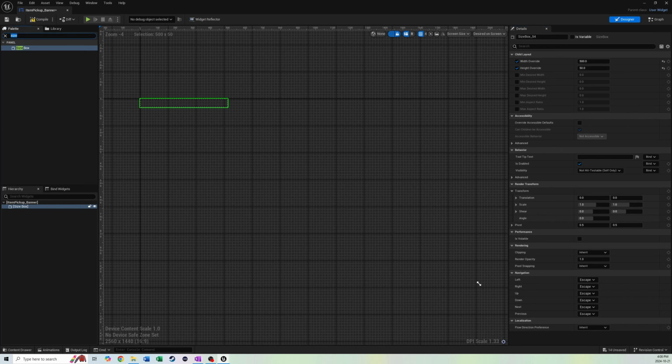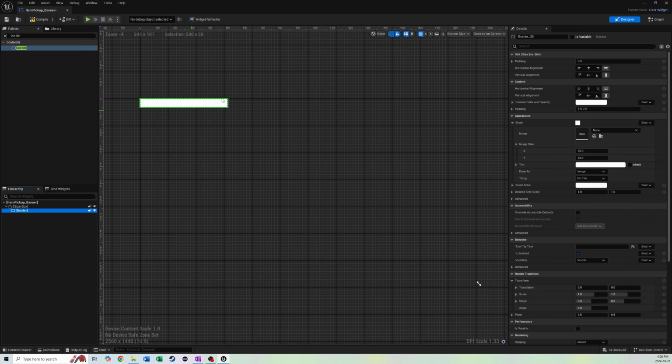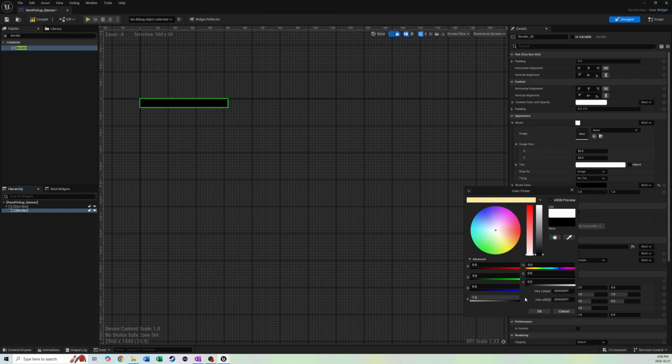We're going to draw a border. Same thing as we did in the previous video. We're just going to have a kind of a black translucent background. So we'll make sure to click on border here. Go to the brush. Go to the brush color. We'll make it black with an alpha of 0.5. Hit OK.